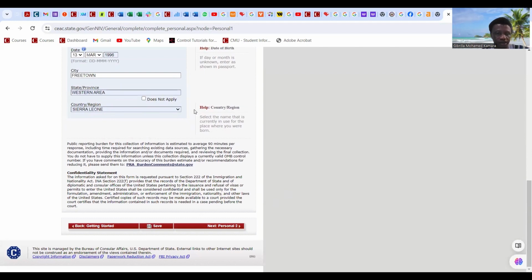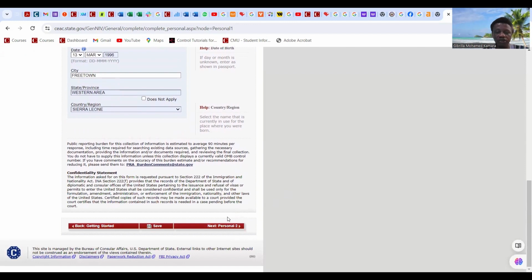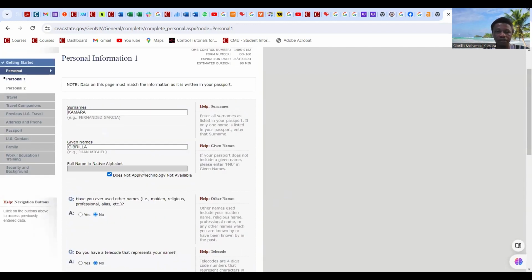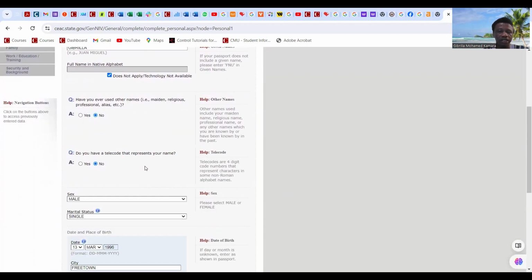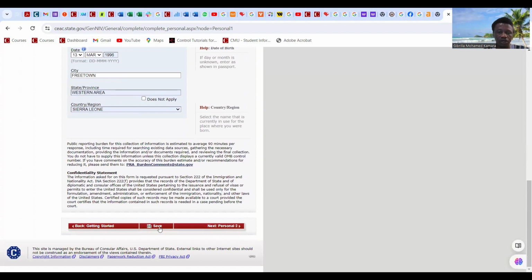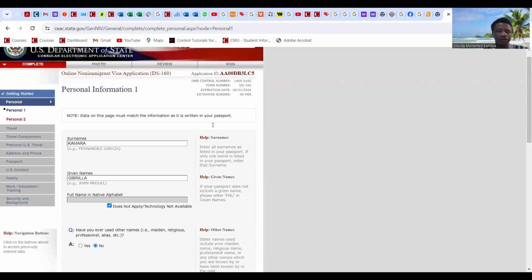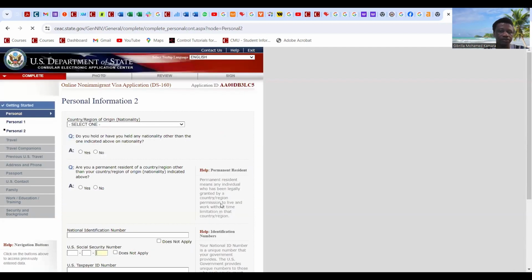Does not apply. Now, once that's done, the next thing you have to do, always save before you continue. Because if you don't save, like what I just told you, you exit the page and come back, this information won't be saved. So you click on save and see if everything is okay, save confirmation. Now you can continue application. Okay. Now this information is already saved. So you click on next.